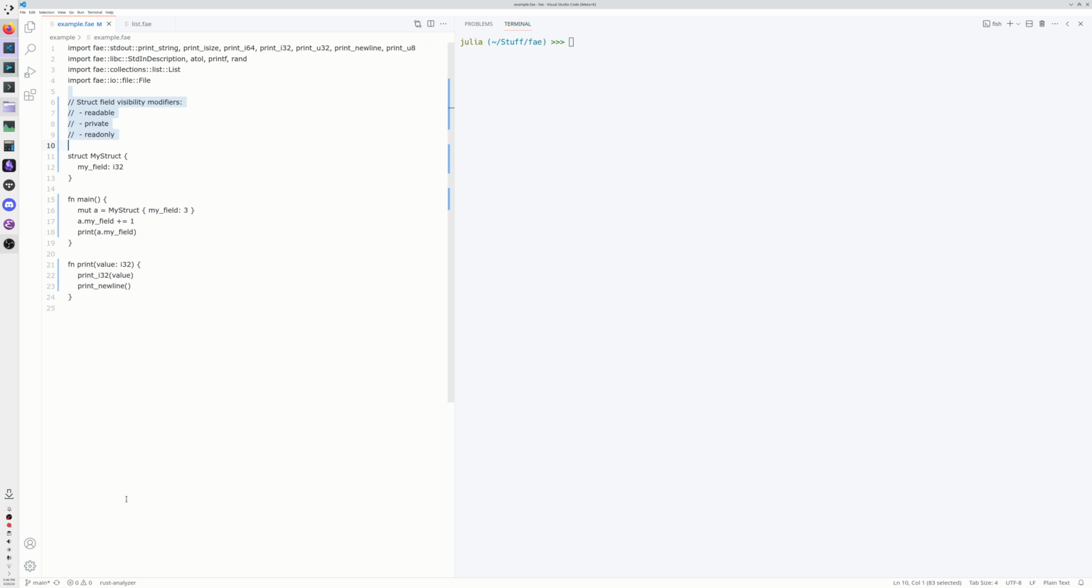I want to talk about the latest feature I've added to the language, which are struct field visibility modifiers, which combine in a few different interesting ways to allow developers to write data structures that have a greater granularity of control over what data is and is not mutable by who, without having to resort to writing getters and setters.